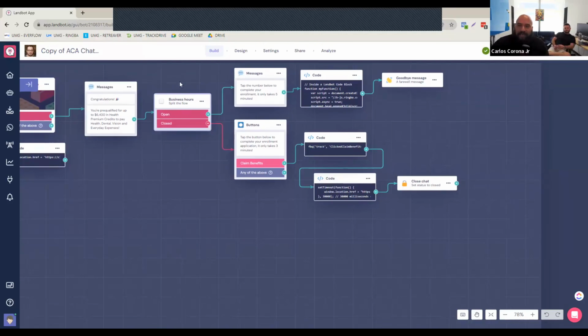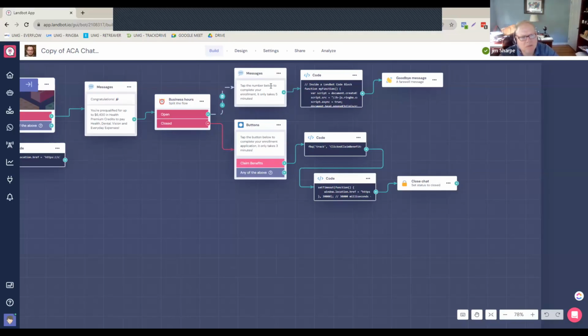So what I'm doing here is I'm splitting the flow. If the call center hours are open, we're going to show a phone number. If it's not open, we're going to redirect this traffic to claim the benefit online and continue in the online flow. That's why here it says tap the number below, and here it says tap below.